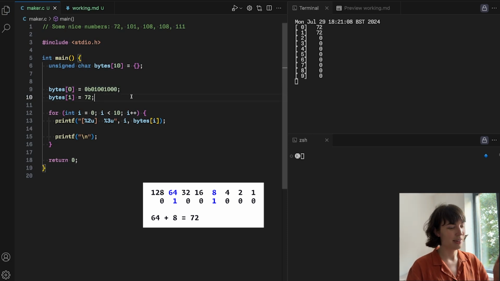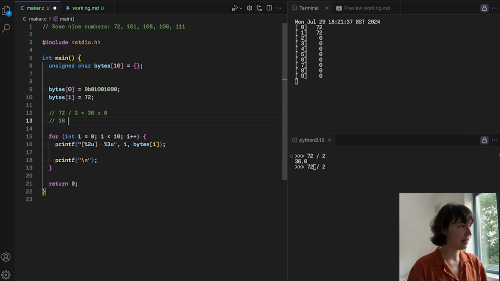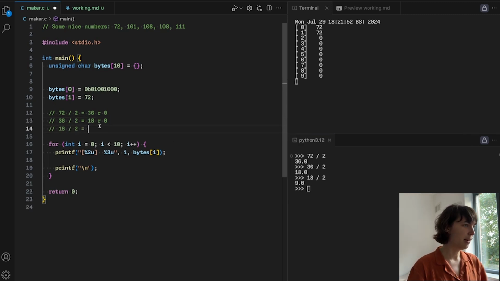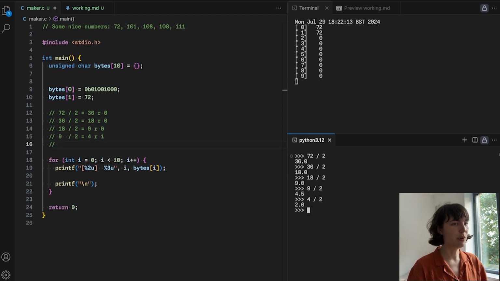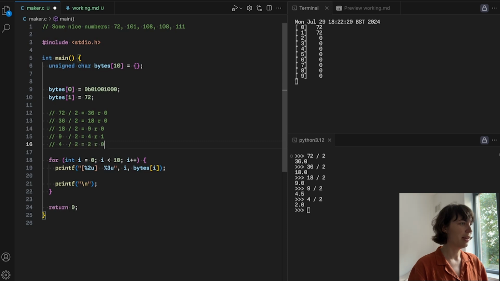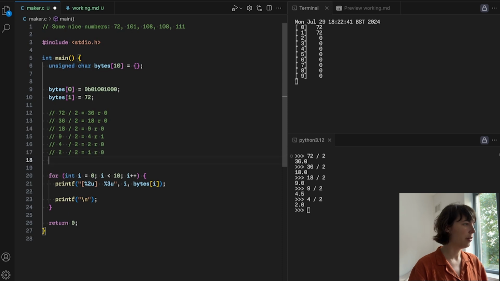Not very reliable though. So there is another way, which is you successively divide by 2 and take the remainder. Whenever I do this, I make a mistake, so I'm going to use the calculator this time. 72 over 2 is 36, remainder 0. 36 over 2 is 18, remainder 0. 18 over 2 is 9, remainder 0. Now this is going to be 4, remainder 1. Now for this, we just take the 4 and divide by 2 to get 2, remainder 0, and then 2 over 2 is 1, remainder 0, and then 1 over 2 is 0, remainder 1.